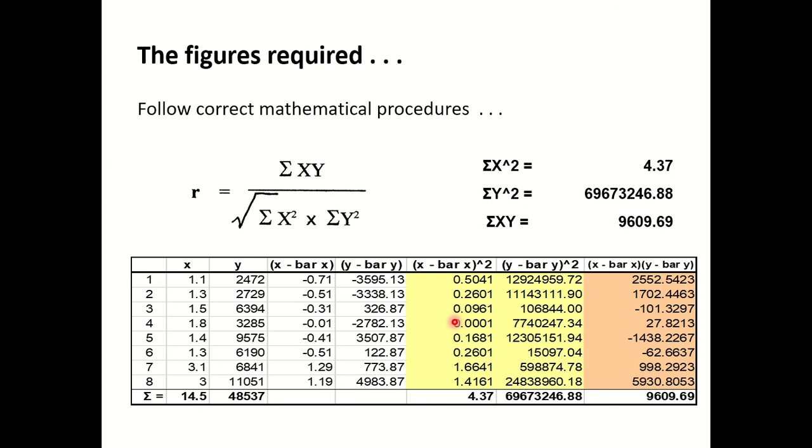So, let's get to it. We need to replace the letters with the numbers. We need to do the sum of xy. Well, we know what the sum of xy is. You can see it right there. It's down here. Because remember, this column of the table was the xy column, and that value was 9,609.69. So I've put that up here. I've put all the important numbers up here, but I just want to make you aware that these terms are found within the table, most specifically in the bottom row of the table.